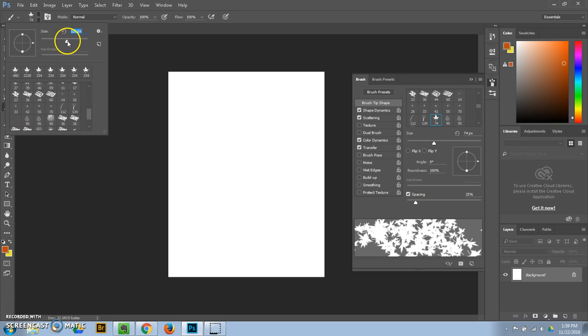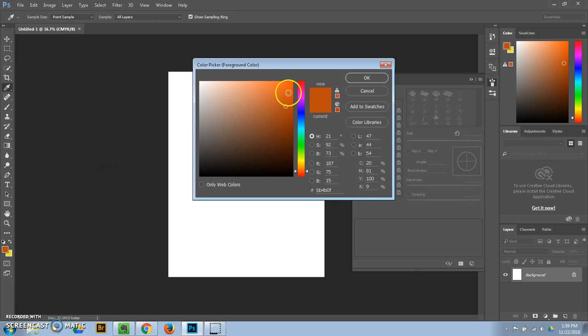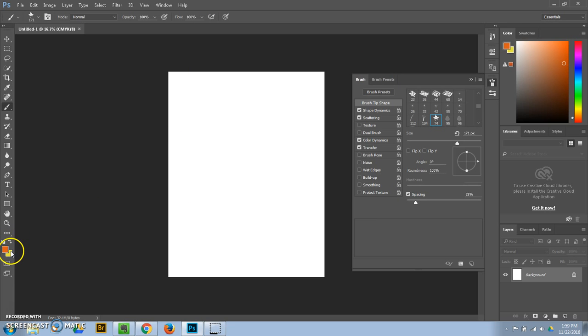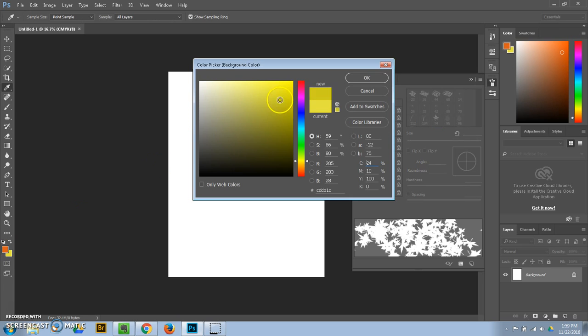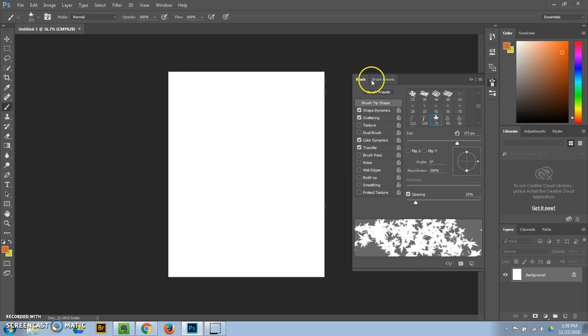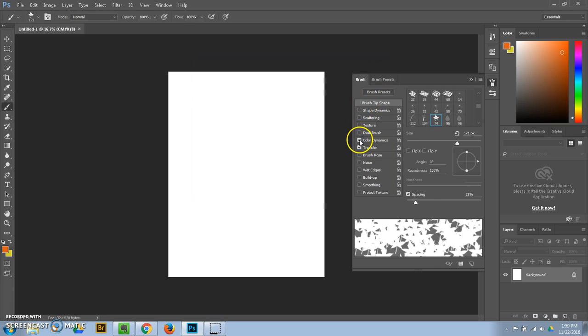From here I can choose a different size. I'm going to make it actually rather large. And down here I'm going to choose a couple different fall colors. First one for my foreground, I'm going to choose an orange color, and then for my background, this will make a difference in some of the other things here in just a moment. But I'm going to uncheck all these boxes so that I can show you what some of them do a step at a time.